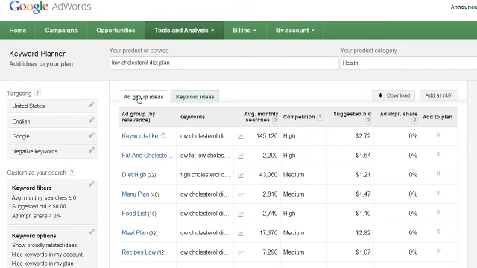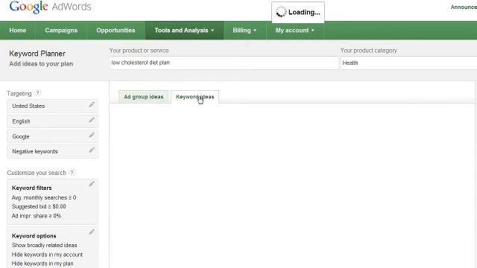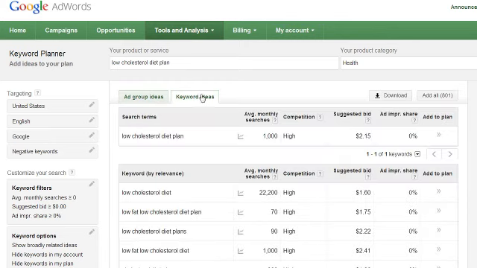So you can see ad group ideas, which are groups of keywords that relate to one another, or you can get individual keyword ideas by clicking this tab here. Now, as you can see here, this is the main keyword search term. We can see the average monthly searches are about 1,000. The competition, however, is quite high.